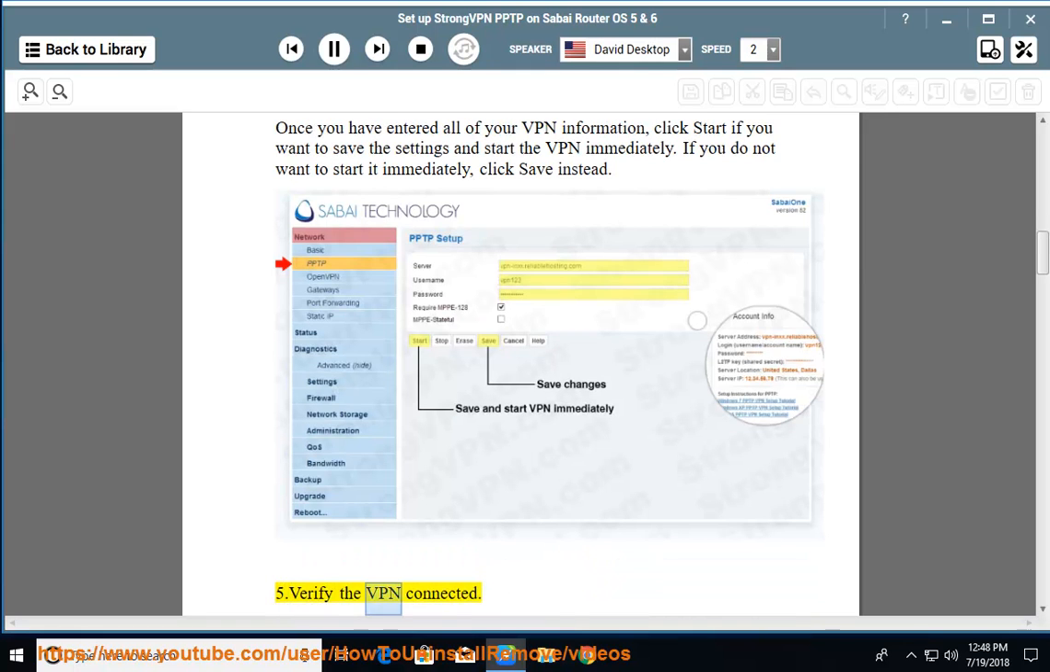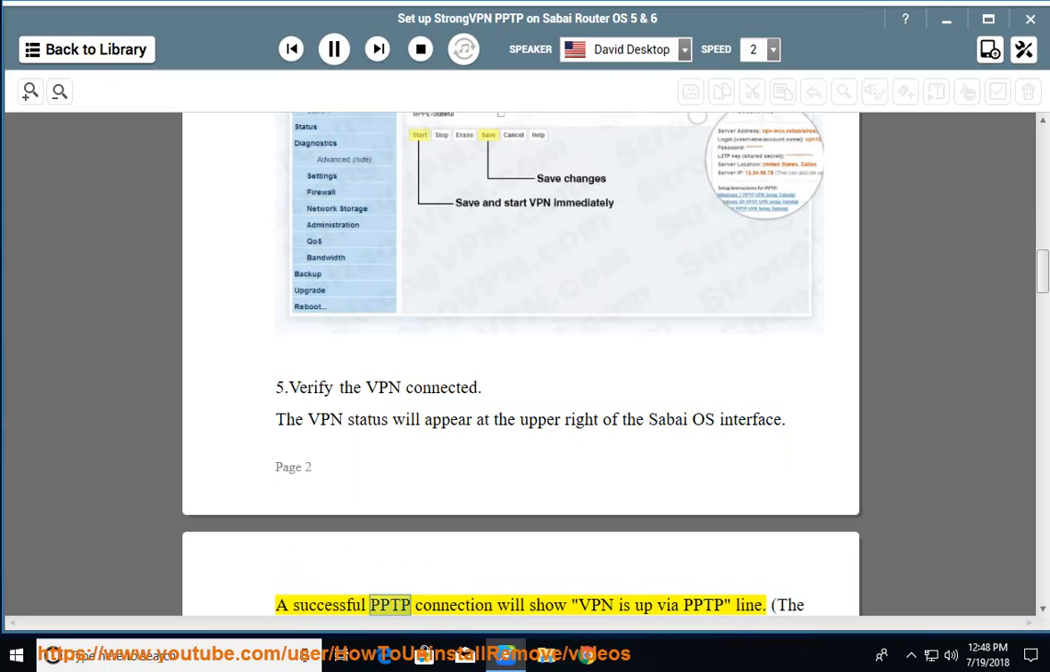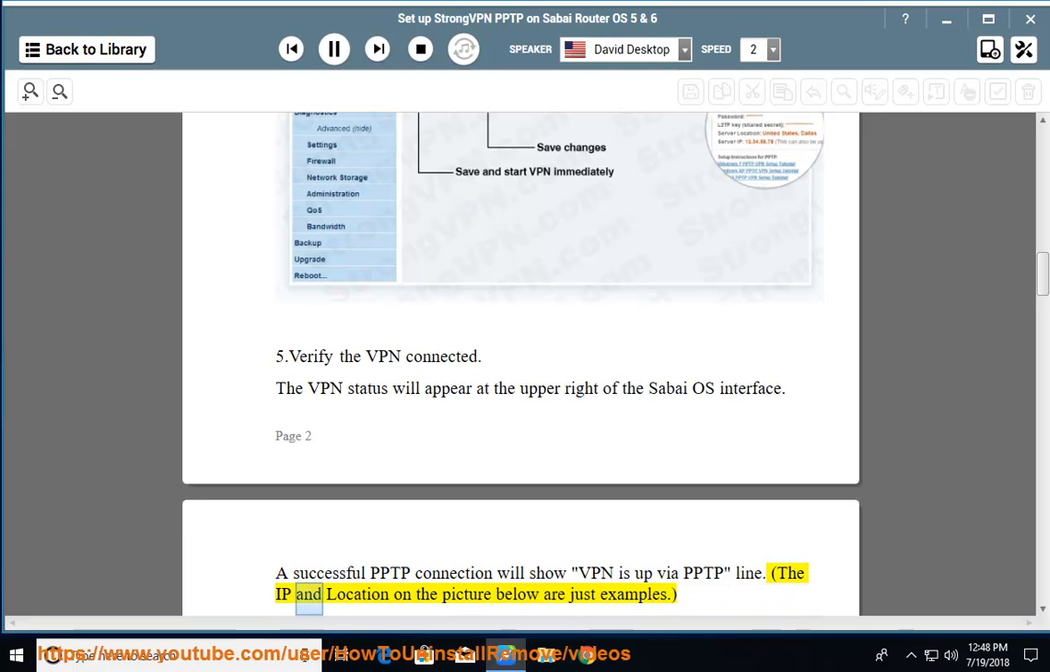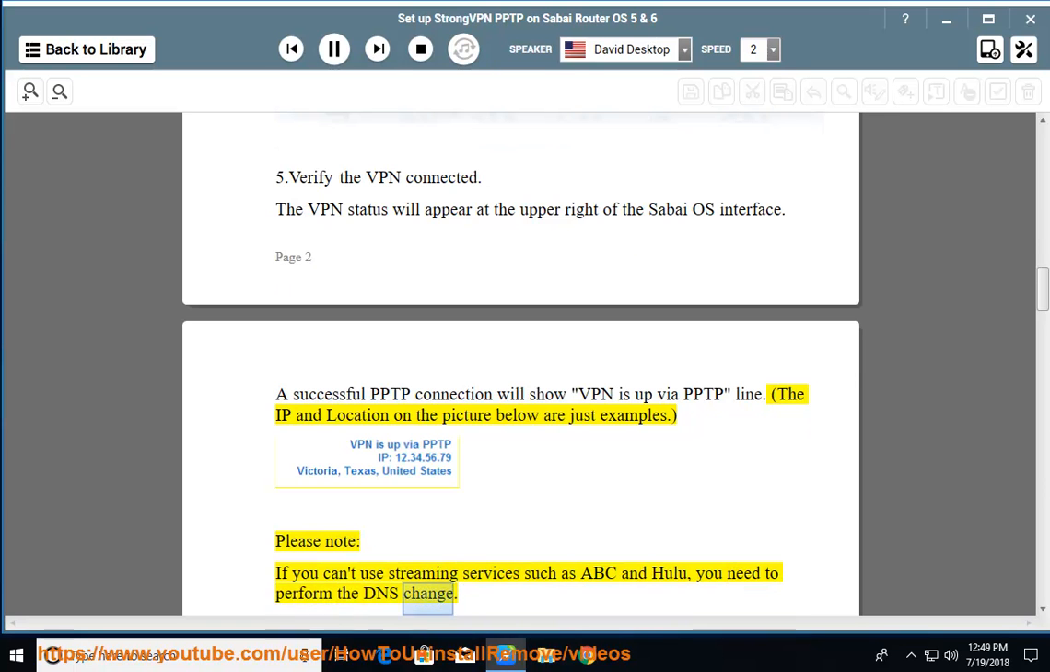5. Verify the VPN connected. The VPN status will appear at the upper right of the Sabai OS interface. A successful PPTP connection will show the line "VPN is up via PPTP". The IP and location in the picture below are just examples. Please note, if you can't use streaming services such as ABC and Hulu, you need to perform the DNS change.